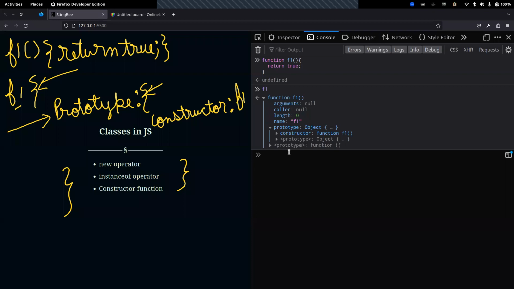A pretty valid question, right? If this prototype value is there, then it should be used somewhere. There it is used. It is used when we call this function with new operator. Now let's see what new operator does when we call a function with it. Right, so let's try to do this. Let's say new f1. So how do we use new operator?